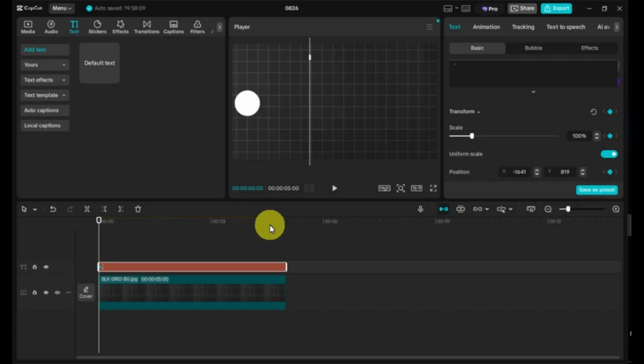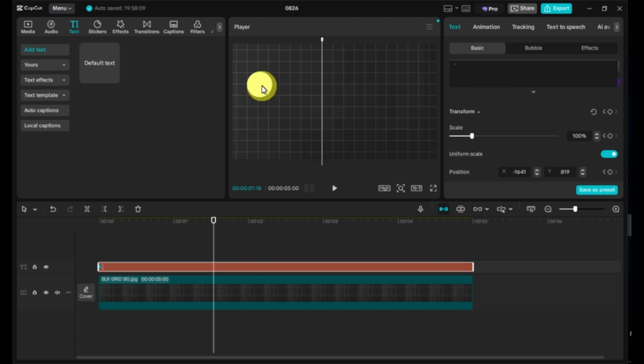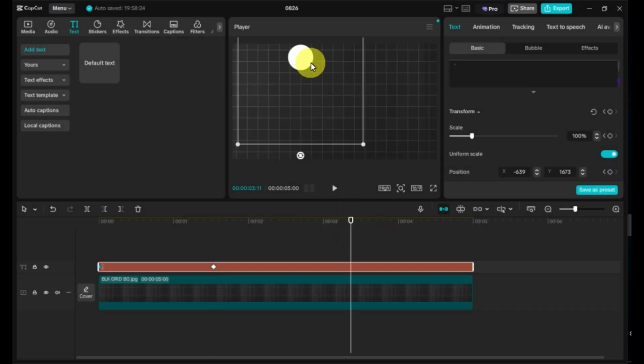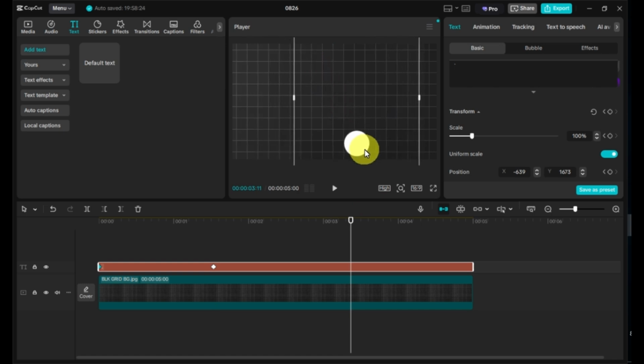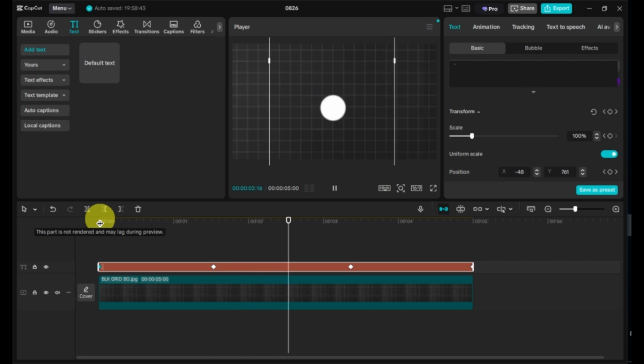Move the playhead a few frames forward and drag this dot ball upward. The keyframe will be created automatically. Move the playhead again and drag the ball towards the bottom side of the screen. After that, move the playhead to the end of the text and drag the ball towards the right side. Play it and check the results.